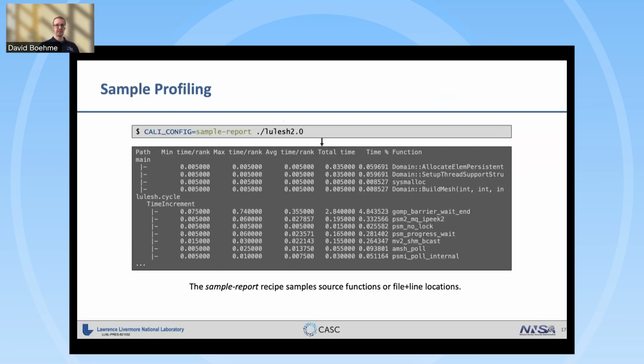As I mentioned, you can do sample profiling. Here's an example output of the sample report configuration. That can show you additional detail inside the regions that you have instrumented with Caliper's instrumentation markers. You get the exact functions that were called, and you can also configure it to give you file and line numbers. This is a good way if you need to find a specific performance bottleneck and you don't quite know where it is just from the instrumentation alone.